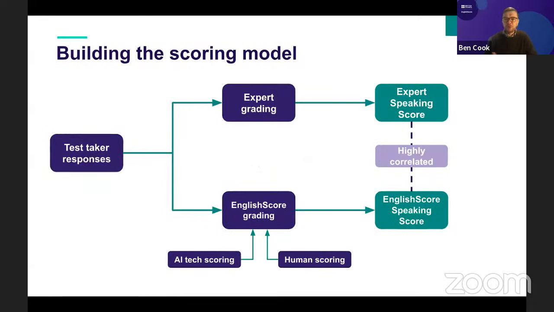So how do we build our scoring model, and where does AI come into this? There's a multi-stage process that we go through. The first thing we did, a year and a half, 2 years ago now, was collect thousands of test taker responses. As part of piloting and developing the speaking test, we gathered thousands of real test taker responses from around the world.